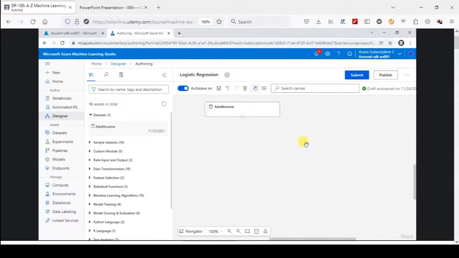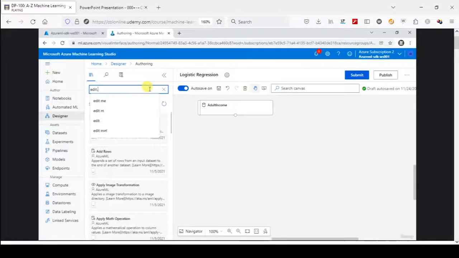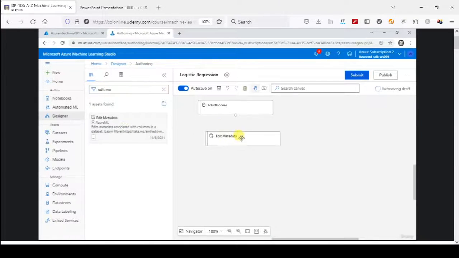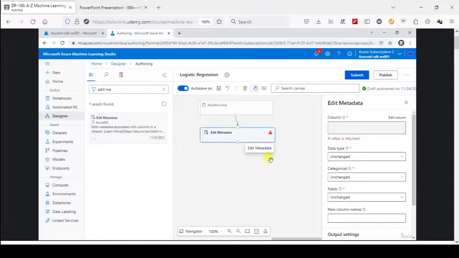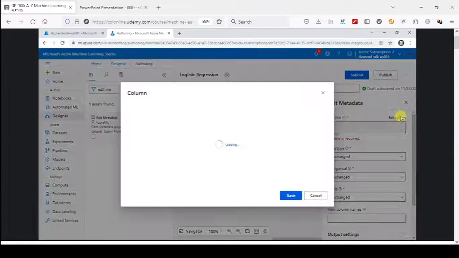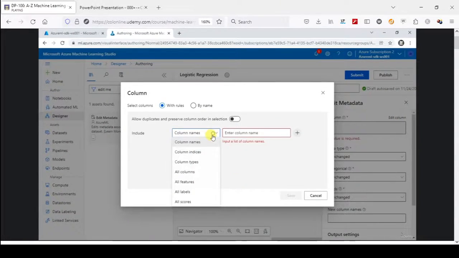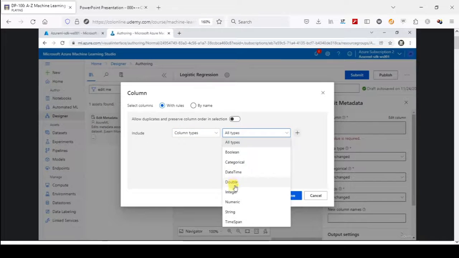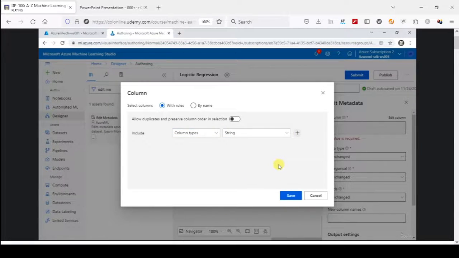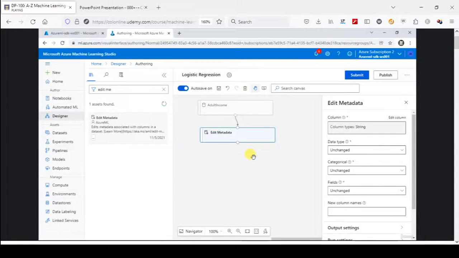Welcome back. And as part of our first step, let me search and bring in the edit metadata on the canvas and then make the connections. And now, as we did earlier, click on the edit columns. Then select the column type and the string type of columns. We have done this earlier as well, so you should not face any issue. And save it. Then leave everything else as it is, except making this drop down of categorical to categorical.